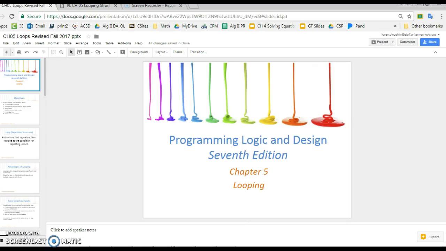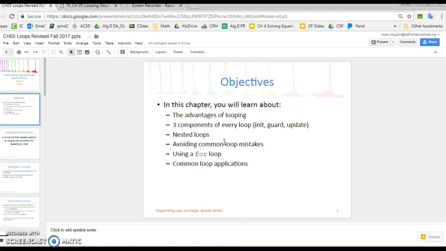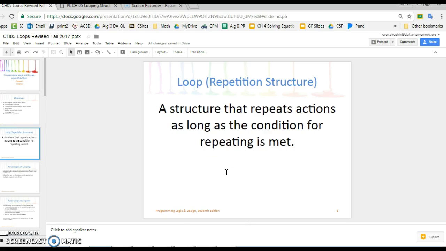This video is going to review looping structures, and we're just going to go ahead and talk through advantages of looping, the components again, what a nested loop is, common mistakes, and a few other things. So remember that a loop is a structure that repeats an action, and as long as a condition for repeating the action is met, the loop will continue.